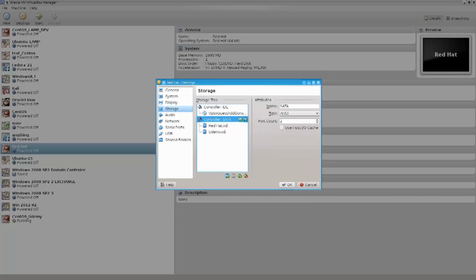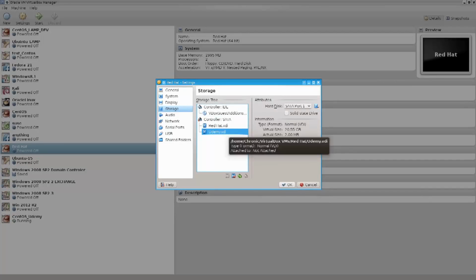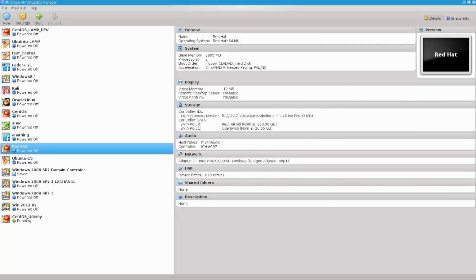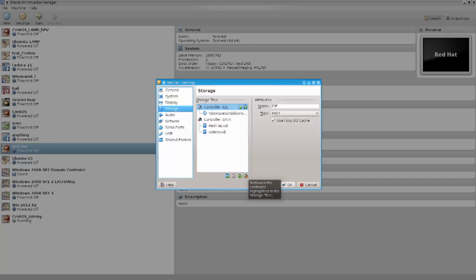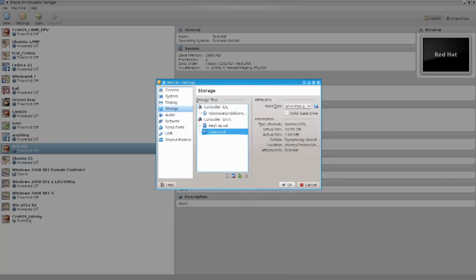There we go. So it says Udemy VDI. That's approximately 20 gigs, and I will say OK. I will leave that place. Oh, by the way, if you would like to delete a hard drive or something of a kind, the options are fairly simple. You just click on it, and then you have an option down here. It says remove the attachment highlighting in the storage tree. Once you do that, you will delete it.